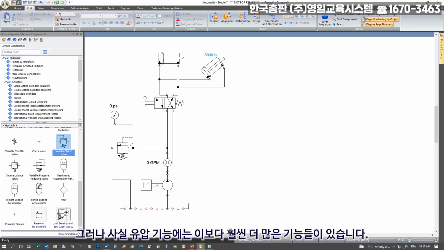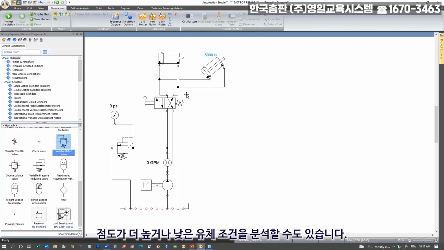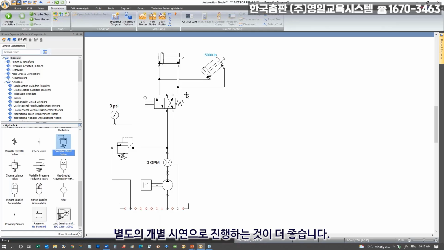There's much more features that we can do. We can use dynamic measuring instrument to take measurements directly on the schematic of pressure, flow, temperature, viscosity of the oil, differential pressure. We can change the oil type to analyze different type of fluid, if it's thicker, thin, lighter. But this could be done in a personal presentation. So after the demonstration today, you can contact us and we can definitely schedule a more in-depth presentation with you and your colleagues, more oriented towards your program.